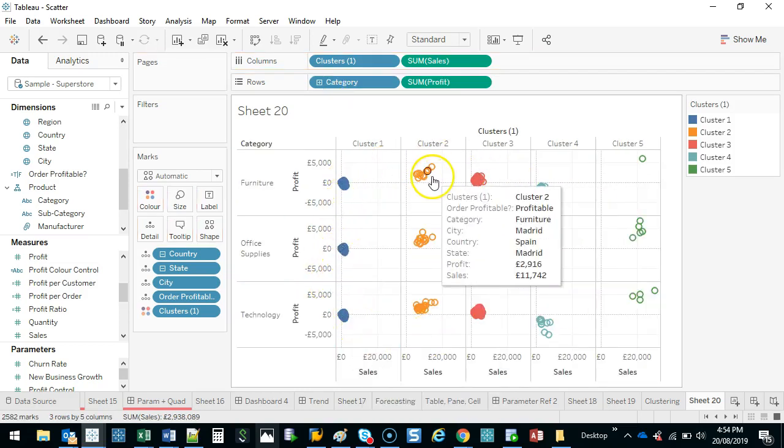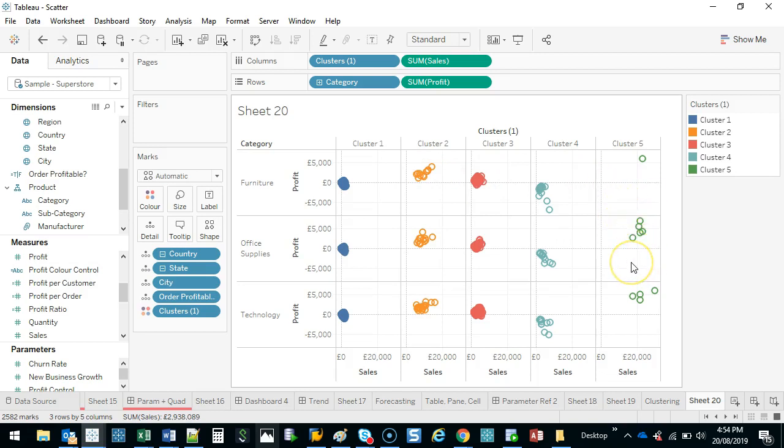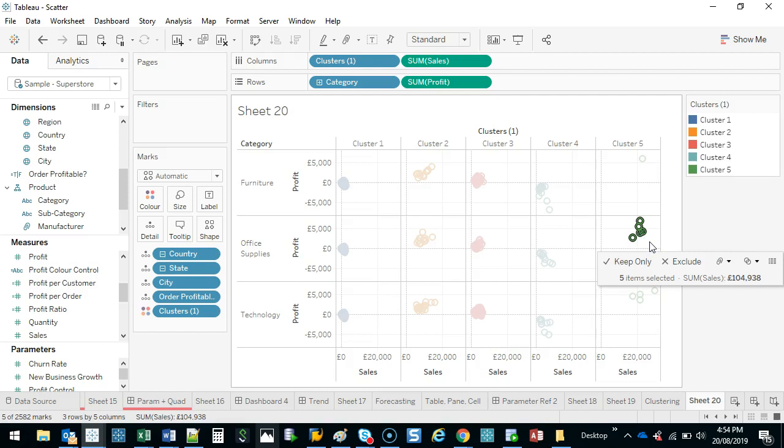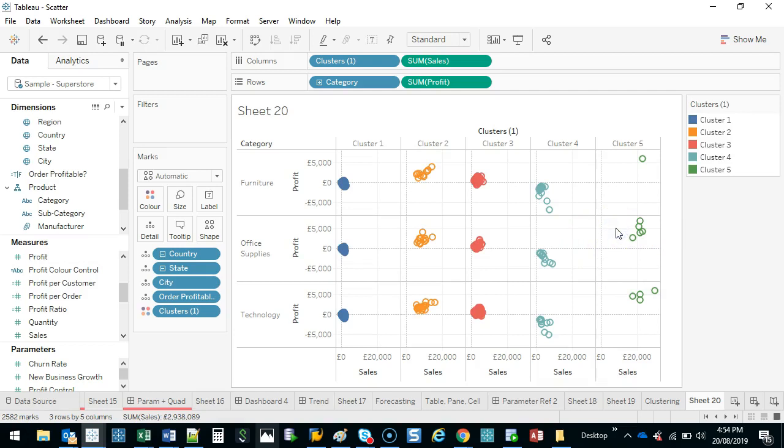Let's say, again, there's a protocol for each of these. Whoever is coming in and looking at this data knows that these 5 are highly problematic and we have to do steps A, B, C, D, whatever. I don't want to say that's all you can do with clustering, but that's the basics of what clustering can do in Tableau.